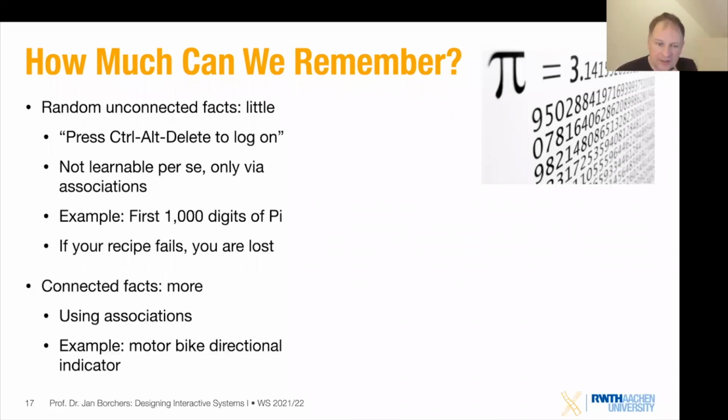So connected facts are easier to remember. You can do better than that, because then you are really using associations in a natural way, right? Not just to build bridges where there were none, but actually just using them. So we talked about the motorbike indicator, right? It's hard to remember which way to flick the switch on the motorbike handle to turn your indicator light on until you understood that it just moves in the same direction that the handle moves as you turn around the corner. The moment you've understood that, it's super easy to remember. You've built an association that makes sense to you. So it depends on how much we can remember. It depends on whether it's unconnected or connected facts.